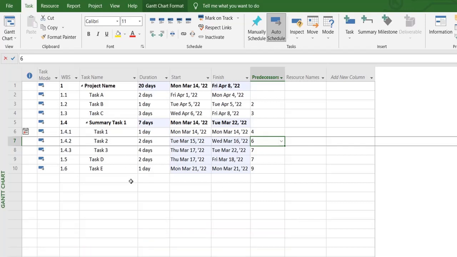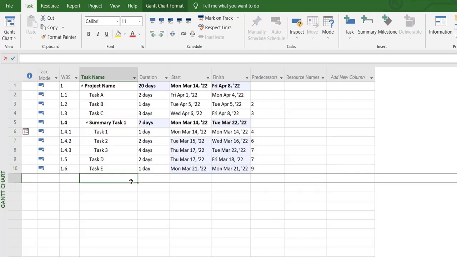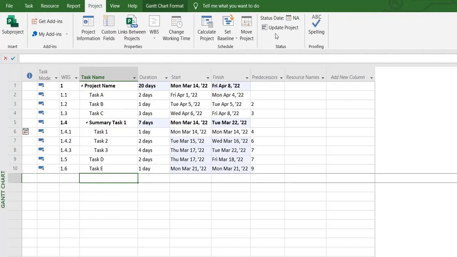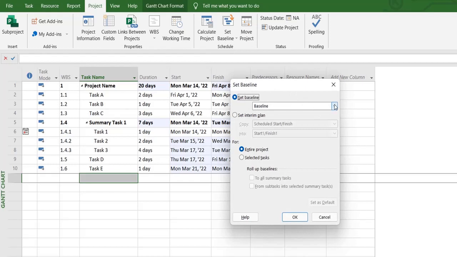So that's the important tip. This is with the consideration that you've done and defined everything in your project. You've gone through all the resource loading and stuff like that. Then you head over to the project tab and set a baseline of your project. You can set multiple baselines all up to baseline 10. So in total you can save 11 baselines.